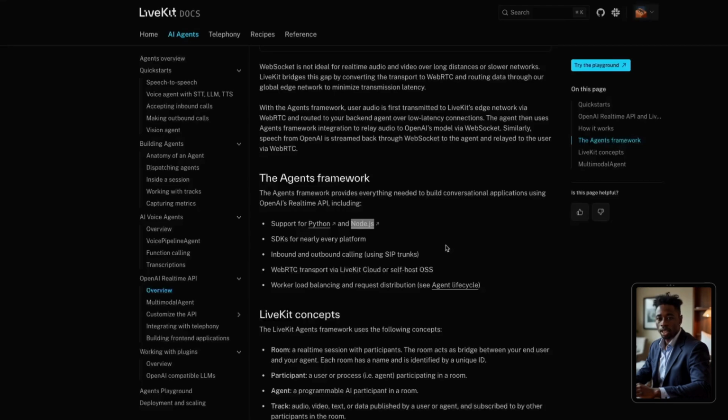So here we see that the Agents framework has everything that we need to build conversational applications using OpenAI's Realtime API. They've got a Node.js instance and they have SDKs for virtually every single platform.